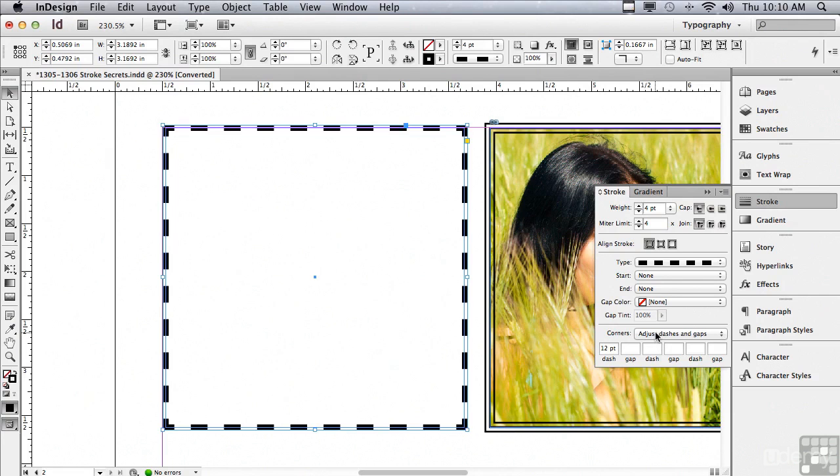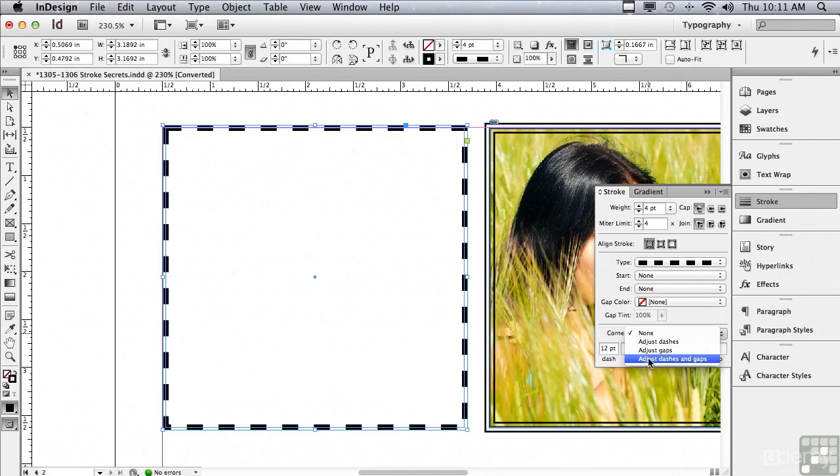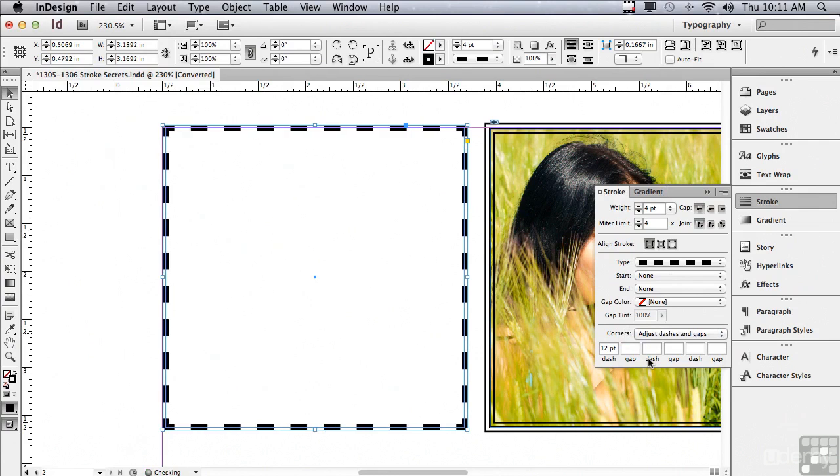Some other choices in the pop-up menu are adjusting just the gaps, and you're going to see the gaps change slightly. Or I could adjust just the dashes, and you can see the dashes got longer. If I choose none, there is no adjustment. And so what it's doing is all of the dashes and gaps are exactly 12 points, and so none of the corners are the same. Why don't we go back to the default and adjust the dashes and the gaps, and you can see how much better that looks.